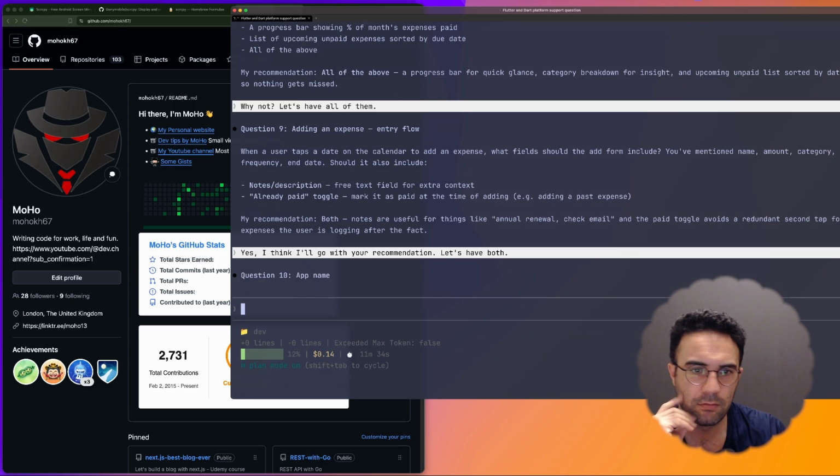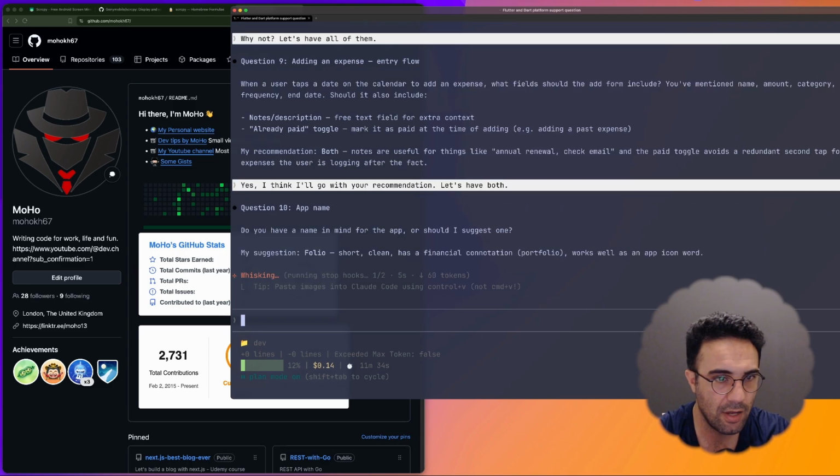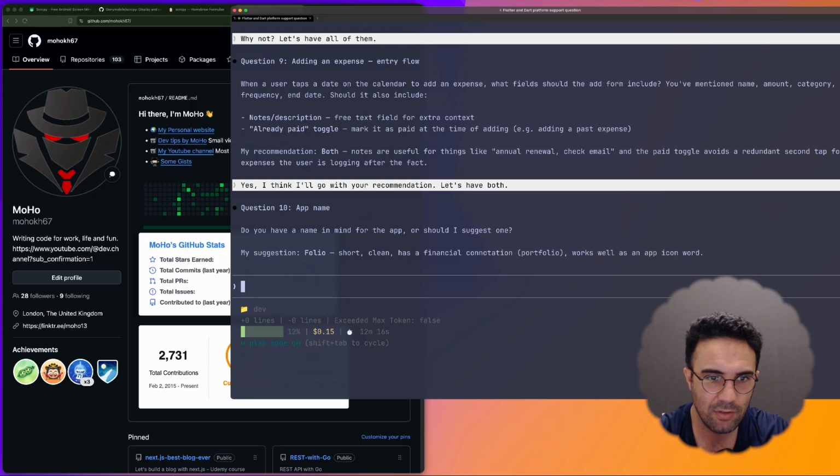Okay, so let's see. Question 10, app name. Do you have a name in mind for the app, or should I suggest one? My suggestion, Folio. Short, clean, has financial connotations. Portfolio works well as an app icon vibe. Let's go with that. Actually, I like it.